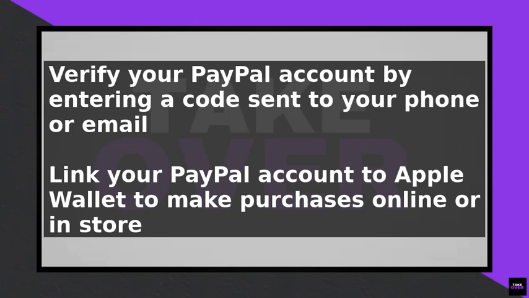It is essential to note that you must have a compatible Apple device and the latest version of iOS to use PayPal with Apple Wallet. Also, ensure that your PayPal account is in good standing and has sufficient funds to make purchases.